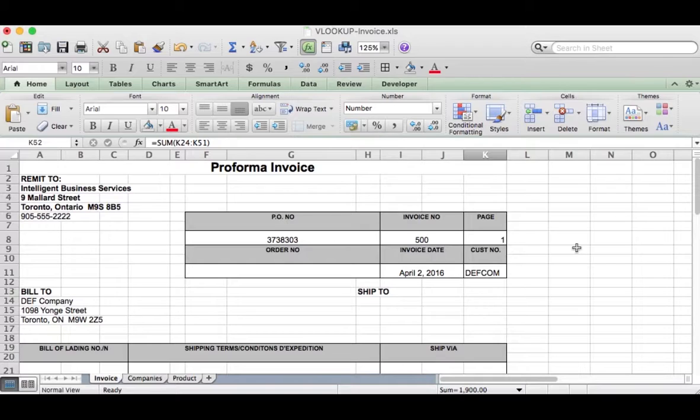So what I would do now is I would save this as a PDF file and I would email it to my customer. So I hope you enjoyed this. There's a lot of different ways to use the VLOOKUP formula. I think it's just absolutely great, and it's a little bit advanced, but once you catch on to it, you'll figure out all kinds of ways to use it.